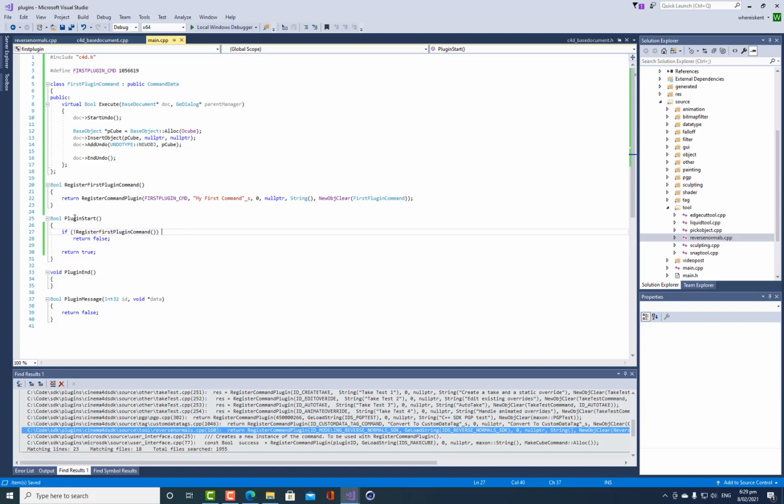So all this is doing here, when the plugin starts up, it's going to call this, which comes in here, which calls the Cinema 4D version. And it says, I want to register this plugin that I've got. Here's my ID. Again, this is going to be replaced by this number up here. It's going to be called this in the UI. And then this passes in the command itself that it's trying to register.